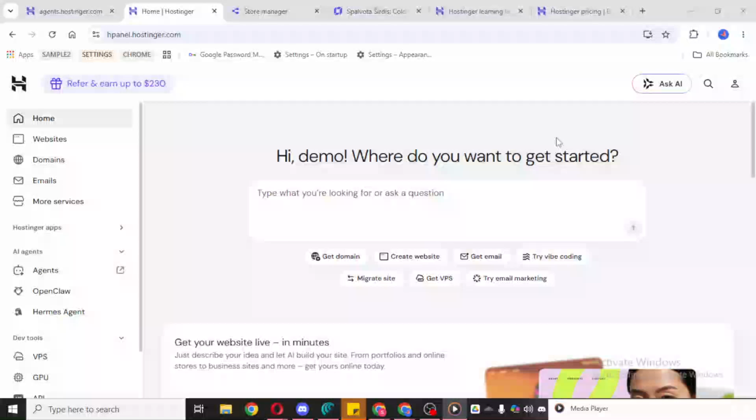In today's video, I'm going to teach you how to edit your store name and regional settings in Hostinger Website Builder. To get started, log into your Hostinger account and go to your main dashboard. This is the area where you can access all of your websites and store-related tools.